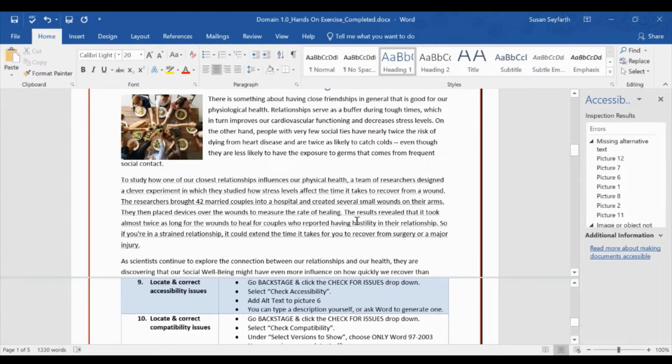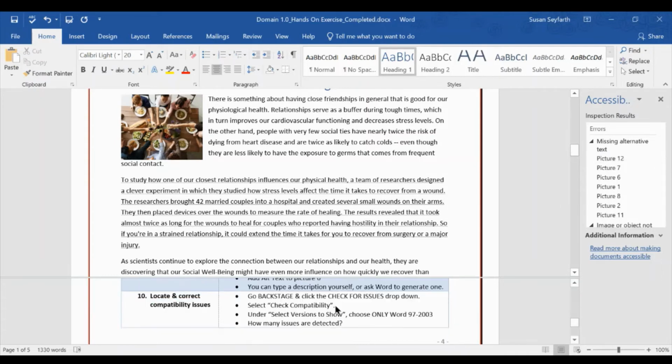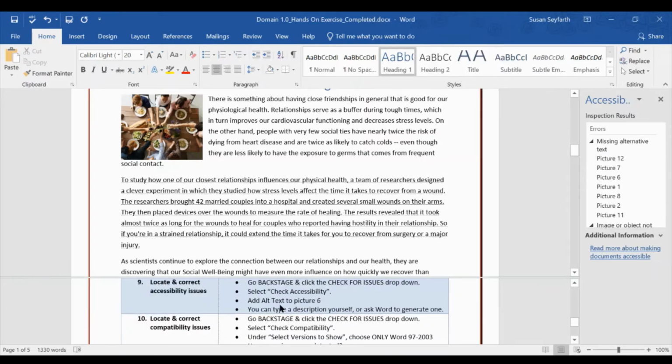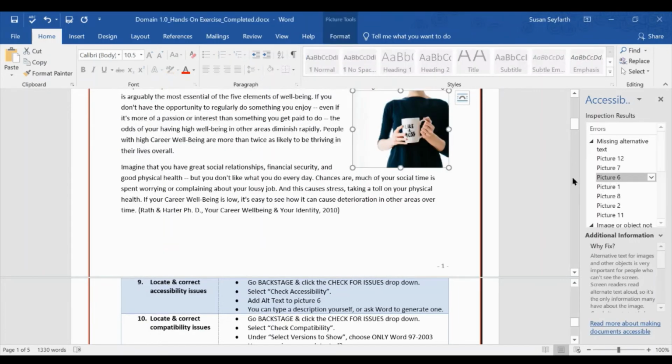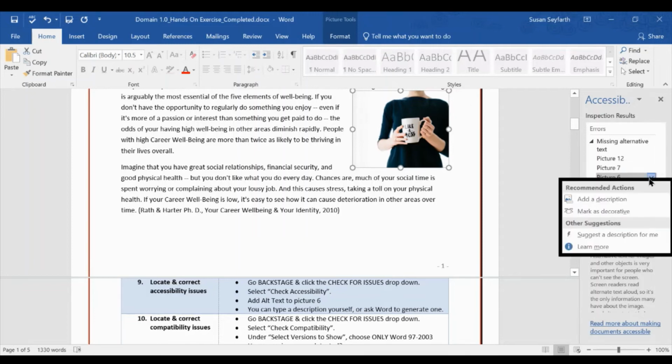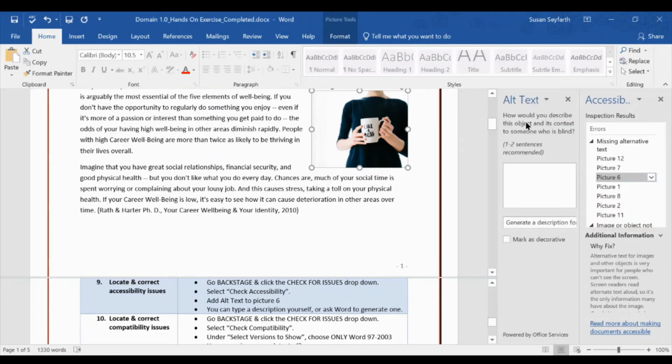For example, if I have low vision and I'm using a software that reads the document out loud to me, what Word is saying here is that these pictures that I have in my document are missing alternative text, so the software doesn't know what to say about them. So this says, let's add alt text to picture 6. So I'll come over here and I'll click on picture 6, which is this woman holding a coffee cup. I'll grab the drop down right next to it, and I will say I want to add a description. If I click on this, the alt text window opens and I can type a quick description in here.